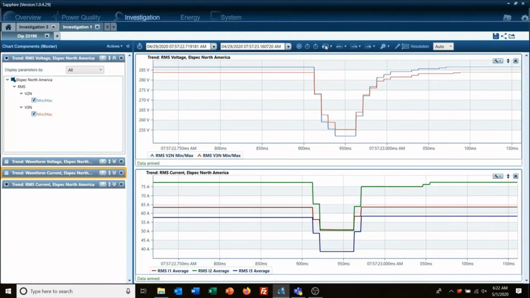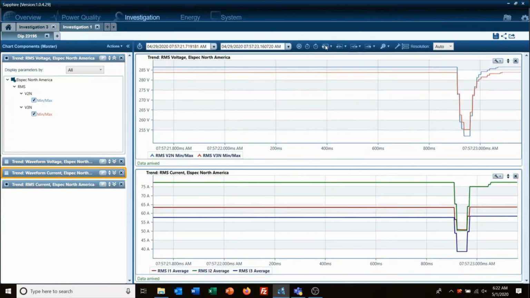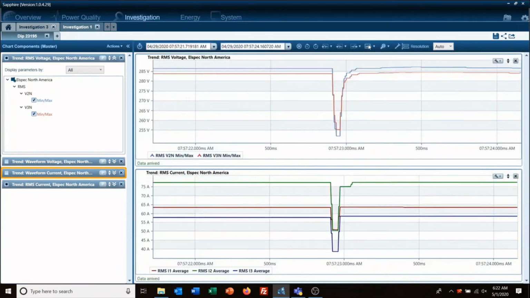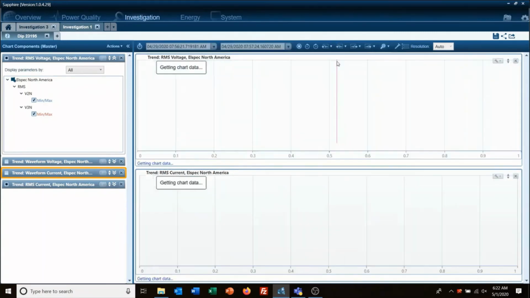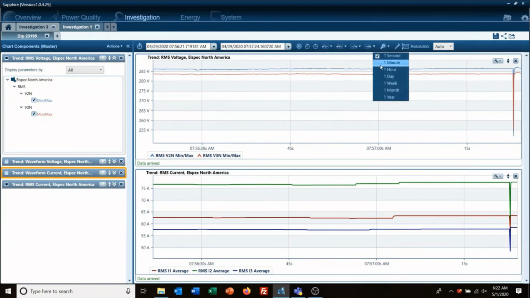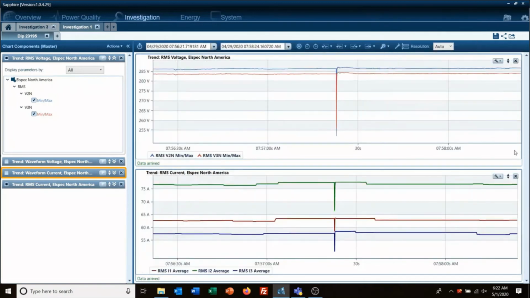We're going to add a second to the beginning and a second to the end. And it still looks good. Let's see what happened a minute before the event. Nothing. And a minute after the event. Nothing. So, unlike typical power quality meters, where you're just going to have the event, you can't do this type of in-depth analysis.